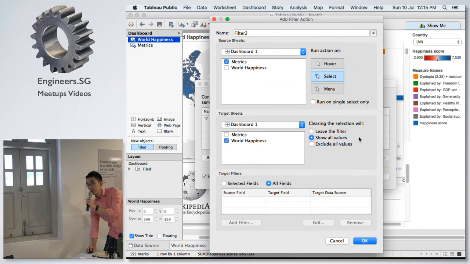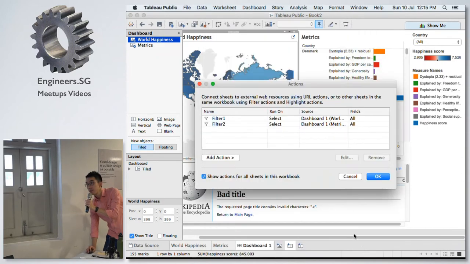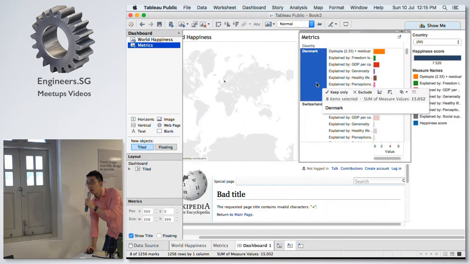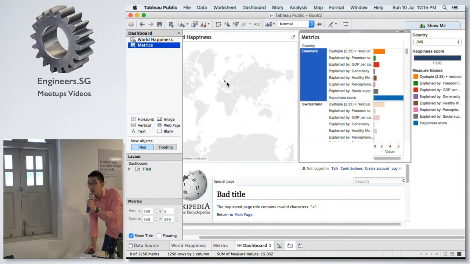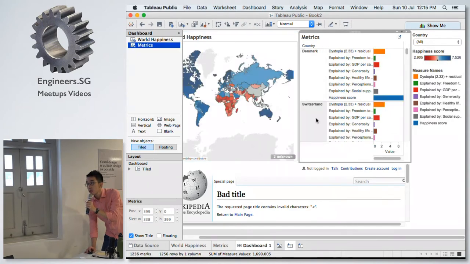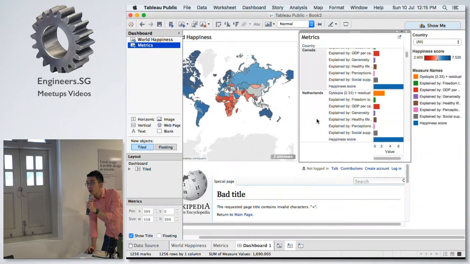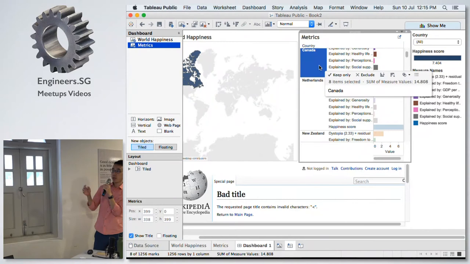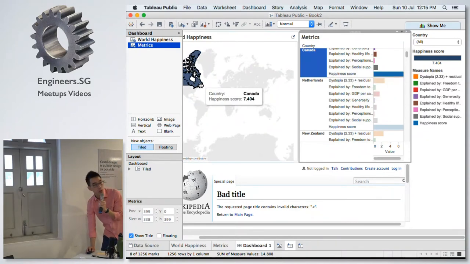Once you have created this filter, if I click on Denmark, this one should show me where Denmark is, where Switzerland is. Maybe I try and find Canada. If I click on Canada on my metrics worksheet, this one will change accordingly.